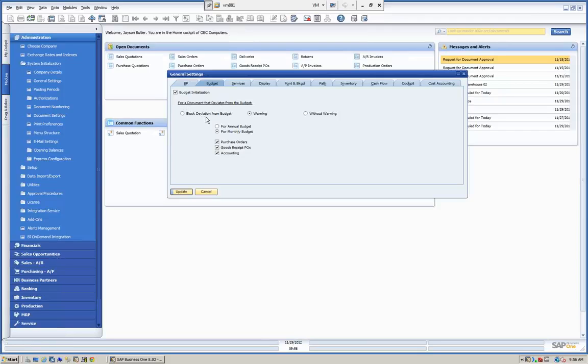And we have some options, so we can block deviation from budget. This means that once we define a budget, if we go over the budget, we won't be able to enter documents against the budget. We can do it with a warning. This will let us know that we're deviating from the budget, but still allow us to enter the corresponding documents, or we can do it without a warning. So we'll leave it on for a warning.